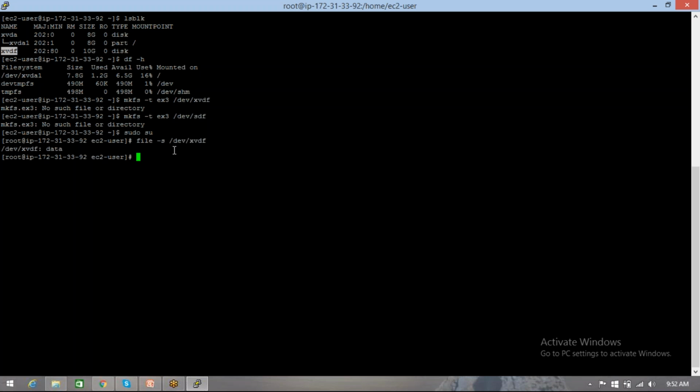file -s /dev/xvdf. We are checking whether there is any file system created on this volume or not. When it comes back as just data, it simply states that there is no file system created on it. So we go and create a file system now.